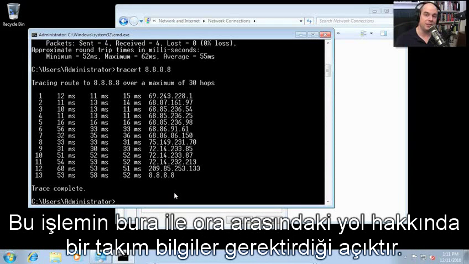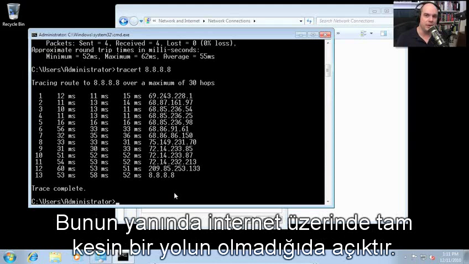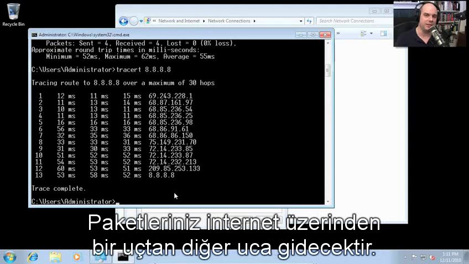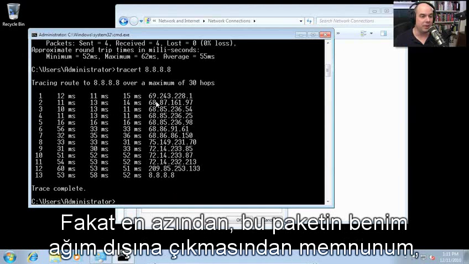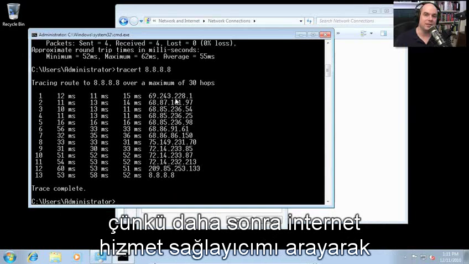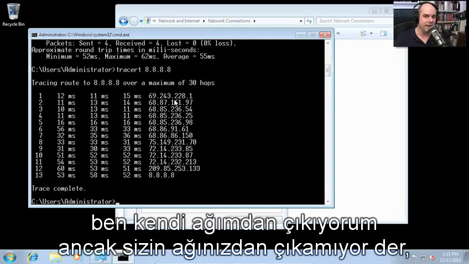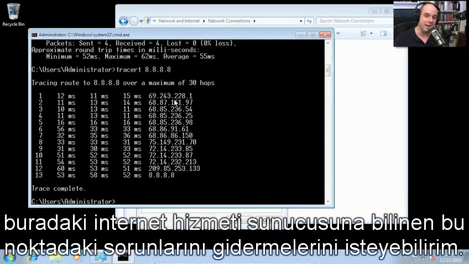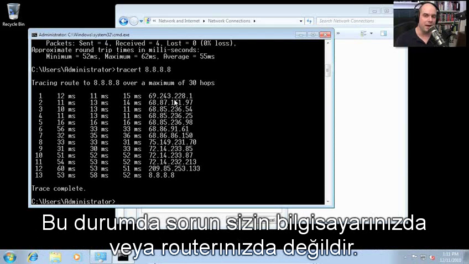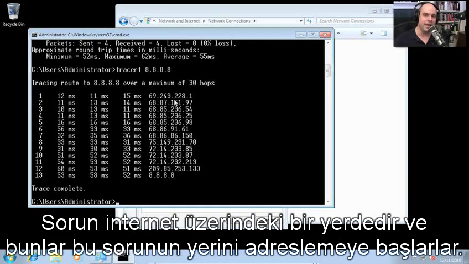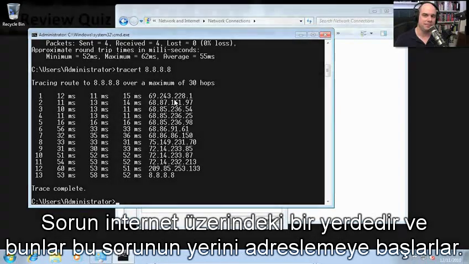Obviously, this requires that we have some knowledge of the path between here and there. And obviously, over the internet, you're never quite certain the path your packets are going to take to get from one side of the internet to the other. But I at least know that my packets did get outside of my network. And then I can call my internet service provider and say, it got out of my network. How come it didn't get out of your network? And you can help troubleshoot from there. At least at that point, your internet service provider knows the problem is not with your computer or with your router. It's somewhere else out on the internet, and they can start addressing that issue.